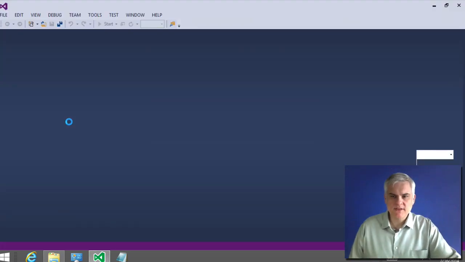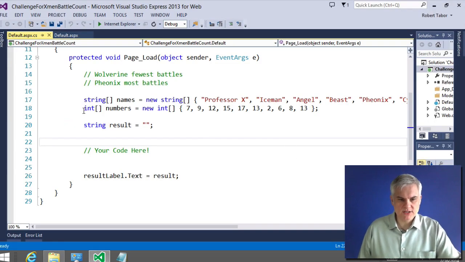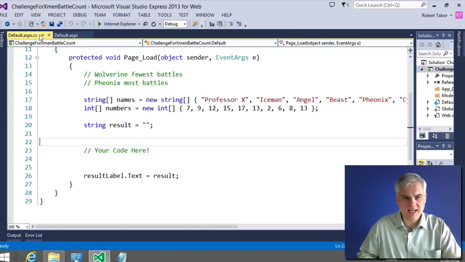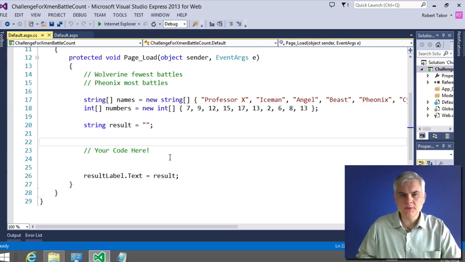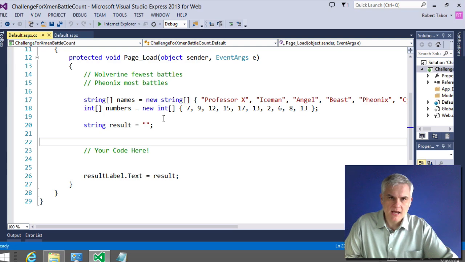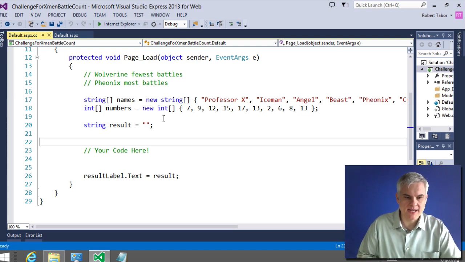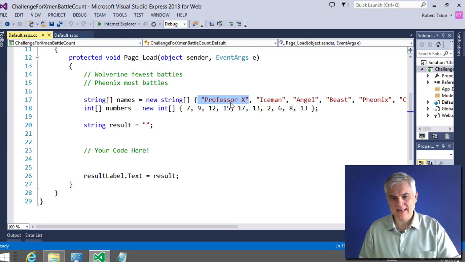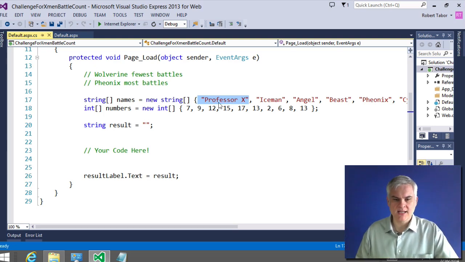We give this as a starting point so that you don't have to do a lot of work. There's simply a result label on the default.aspx page, and we're going to work in the page load just like we did in the previous lesson when we were talking about for loops and arrays. Okay, so we've already got our names and numbers array, and the way that this works is that we're syncing these up by index, just like we did in a previous exercise.